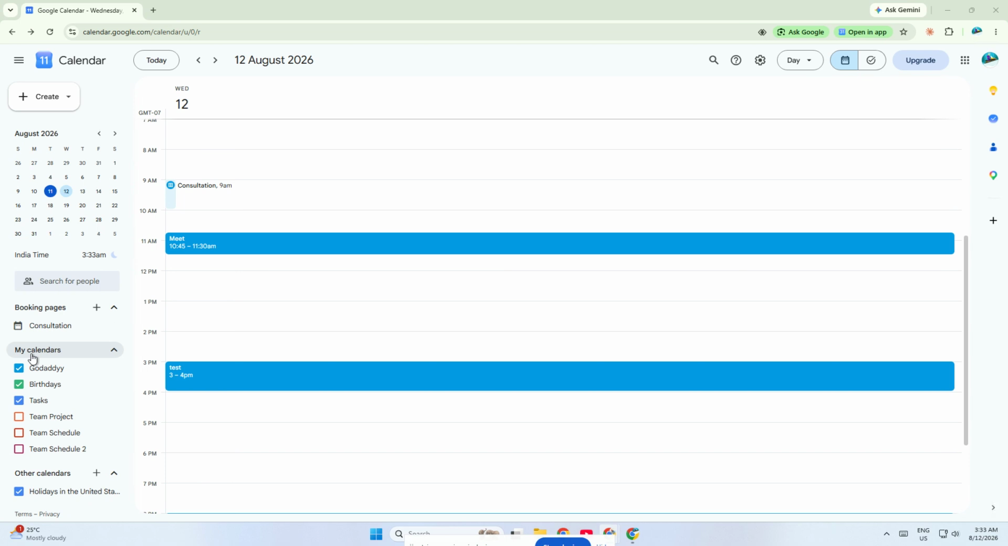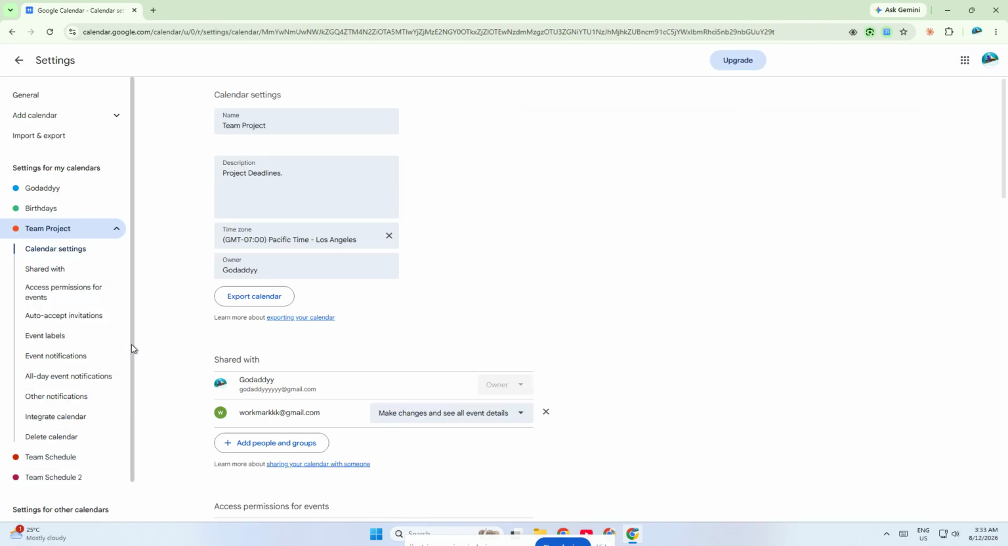Now find the specific calendar you want to share. If you have more than one calendar, make sure you choose the right one, because the sharing settings are applied to that exact calendar only. When you hover over the calendar name, you should see a three-dot More menu appear next to it. Click More, then choose Settings and Sharing. This opens the settings page for that calendar.